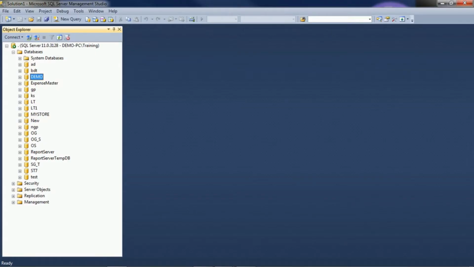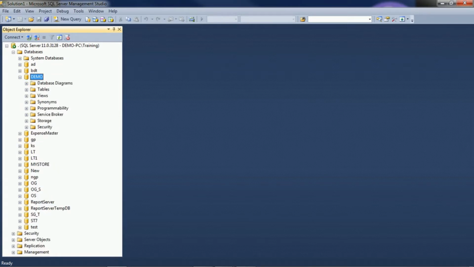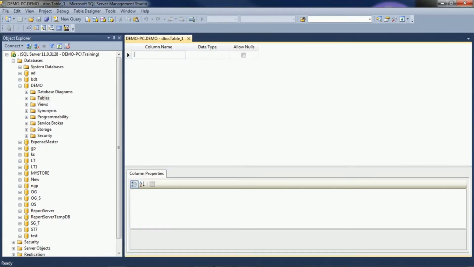Constraints we can create in two different ways. Graphically you can create the constraints, as well as we can create them through query. First we'll see how to create graphically. Expand the databases. I'm using the demo database for this demo. Right click on tables, click on new table.